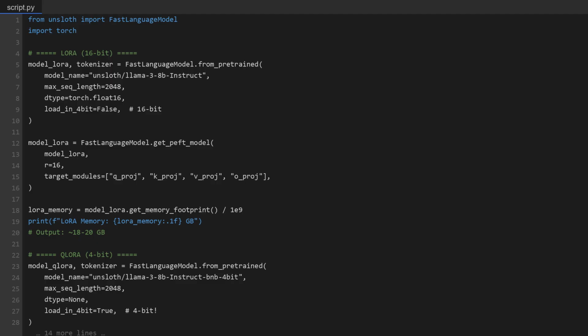The LoRA model should land around 18 to 20 GB. The QLoRA model should come in at 6 to 8 GB. The savings line at the bottom typically shows 60 to 70%. What's worth noticing is that the QLoRA version is actually configured with more target modules. It includes the feed-forward layers in addition to attention, and it still uses dramatically less memory. That's the power of 4-bit quantization on the base model.